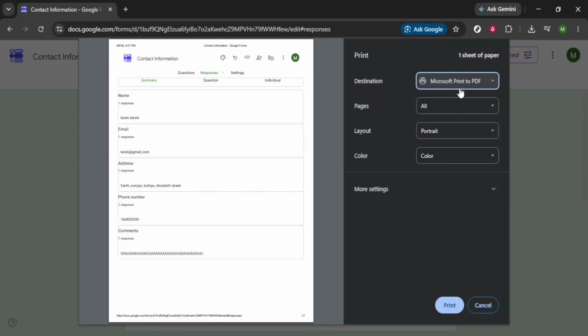Now, you'll see a drop-down menu next to the Destination option. By default, this might show your connected printer. What you want to do is click on that drop-down menu and change it from the list of options. You should see the option labeled Save as PDF. Go ahead and select that. This switches the print command into a file-saving operation instead.